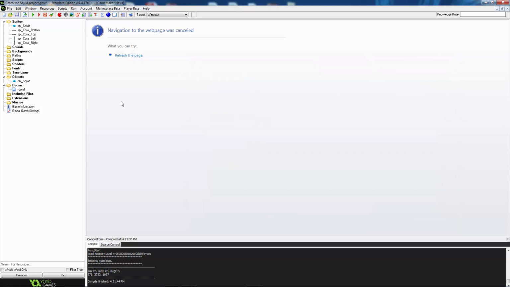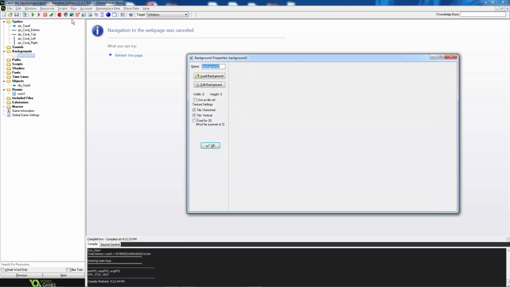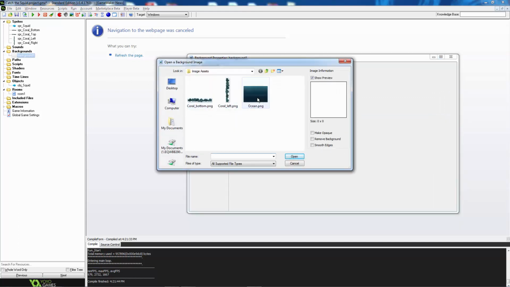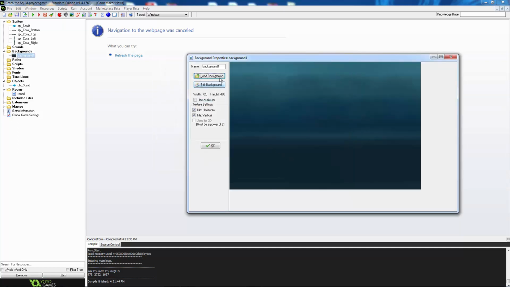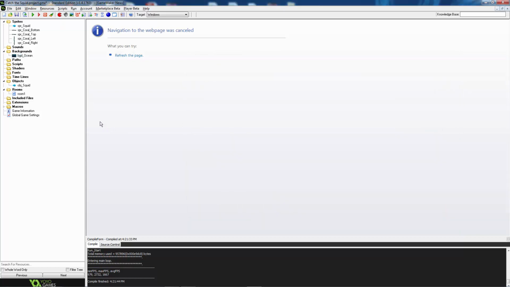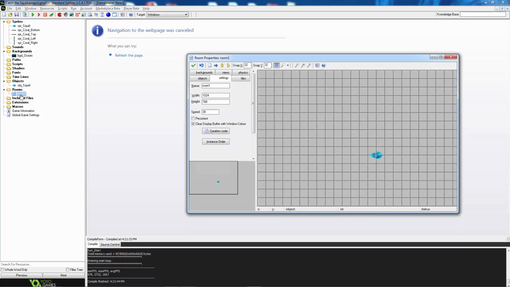To get rid of the grey background in the game, let's add our own background. On the toolbar, click the Create a Background button, and just like we did for the sprites, click Load Background. Find the Ocean PNG file, then select it and click Open. Name the background BGD as an abbreviation for background_ocean. Then click OK to close it. Open the room, and instead of going to the Objects tab, go to the Backgrounds tab.